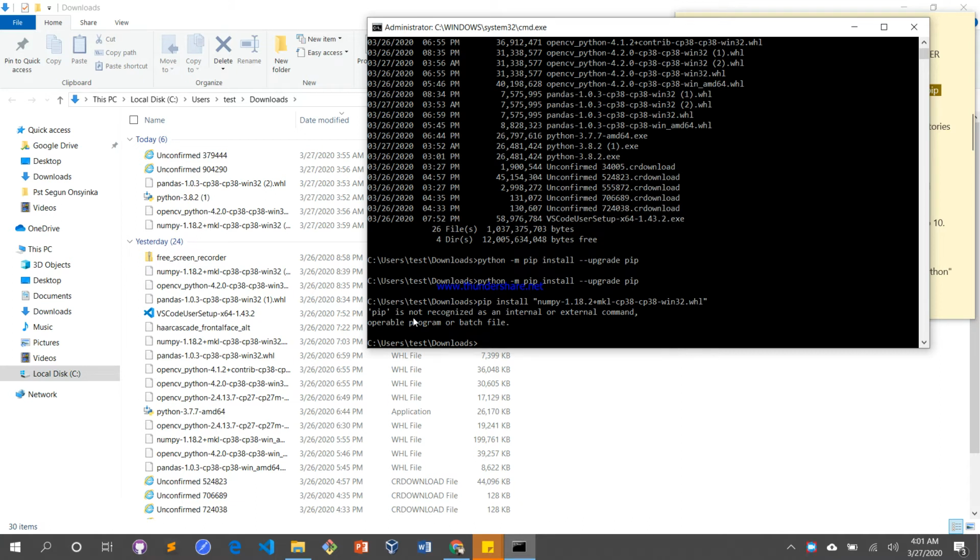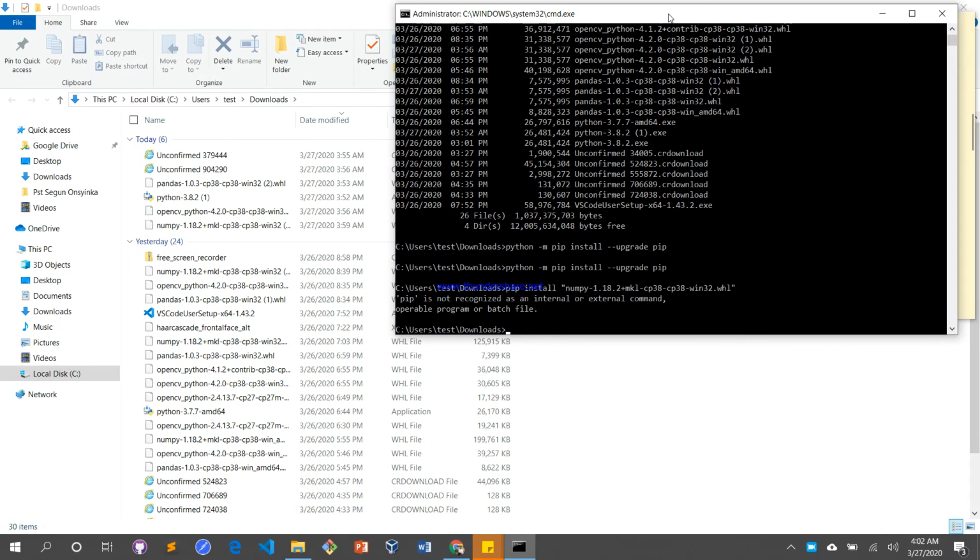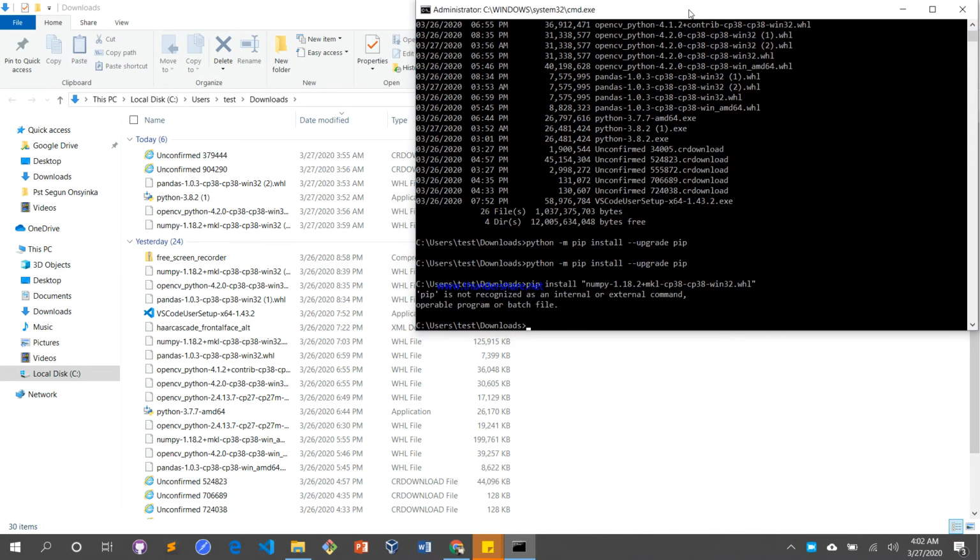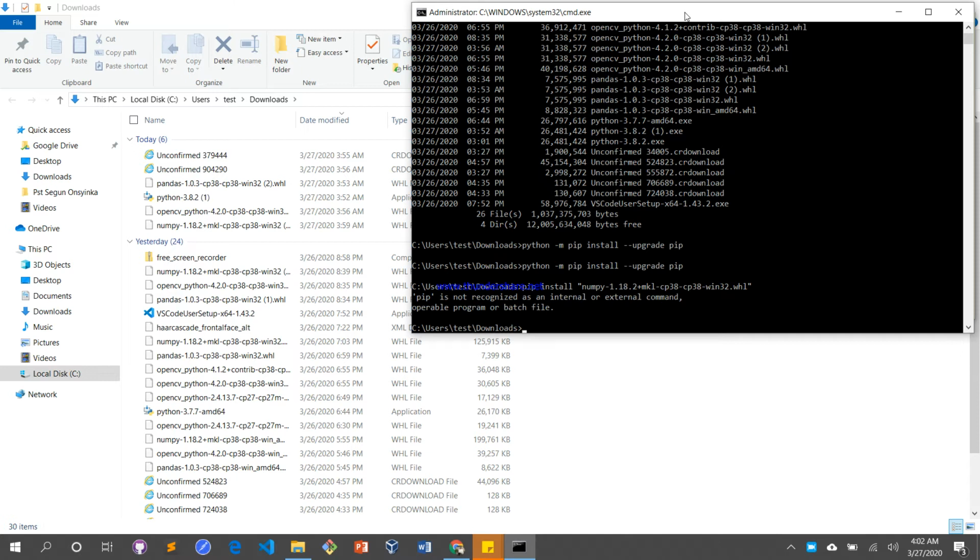Then enter. Okay, we're having an issue here: pip not recognized as an internal or external command. This is because we've not yet installed pip. So if you encounter this error, just move this CMD to the top right. Let's open another command prompt through administrative mode and install pip.